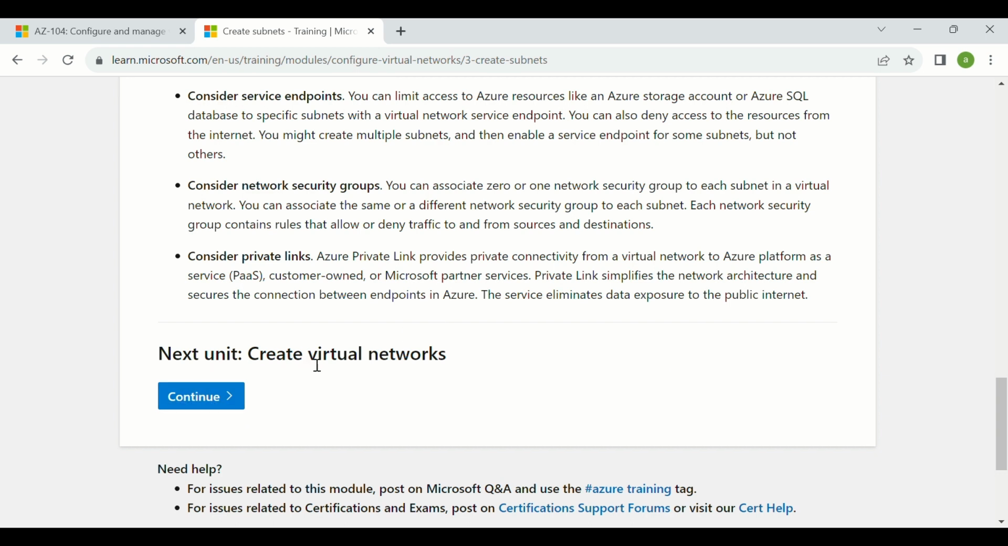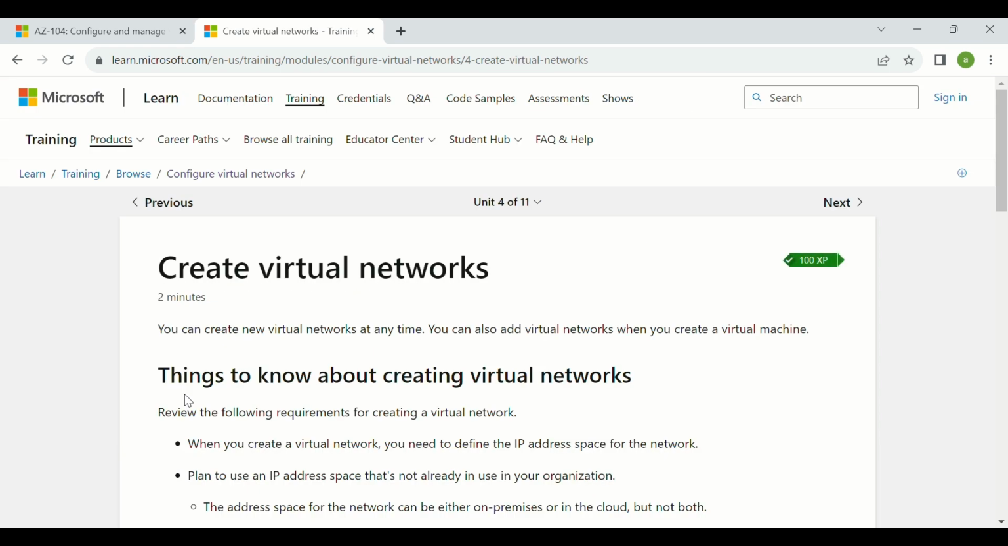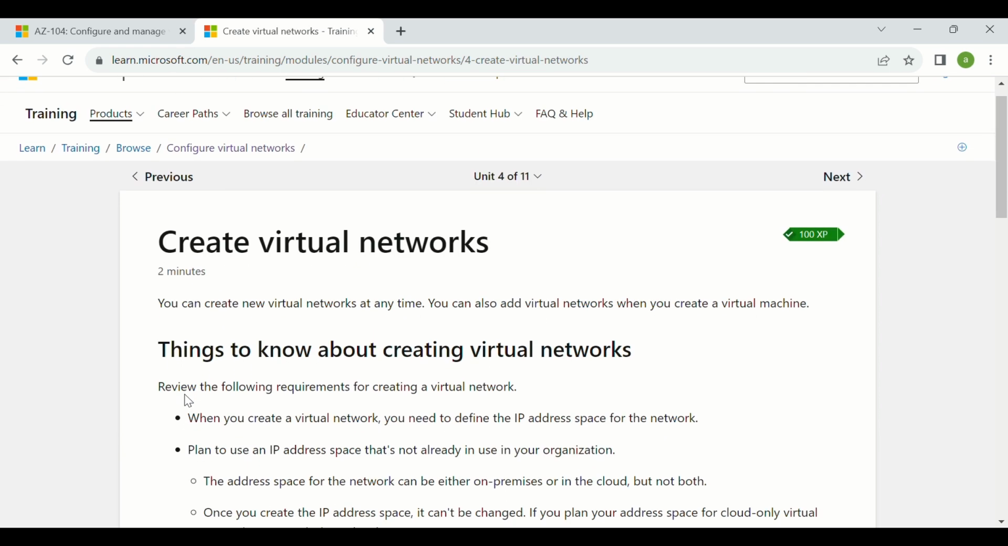So the next unit is create virtual networks. We have completed 4 of the 11 units so far.